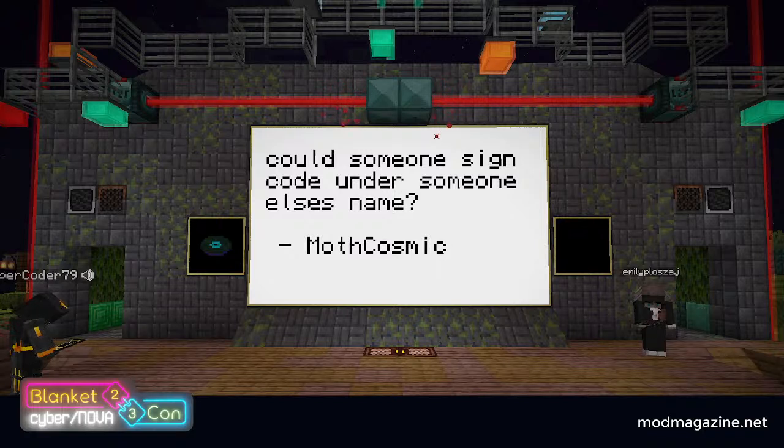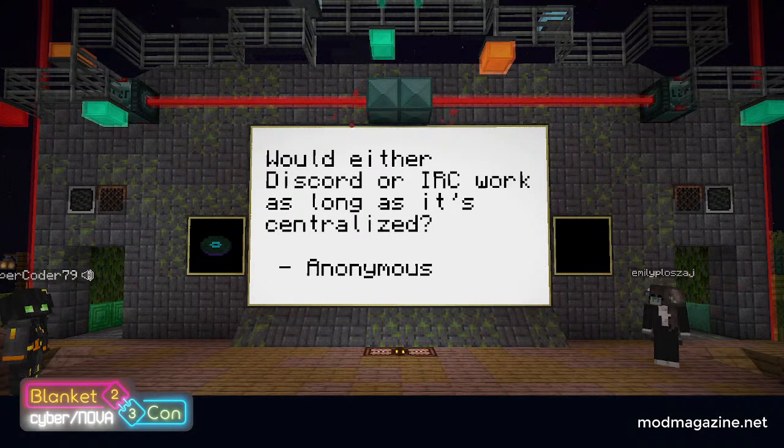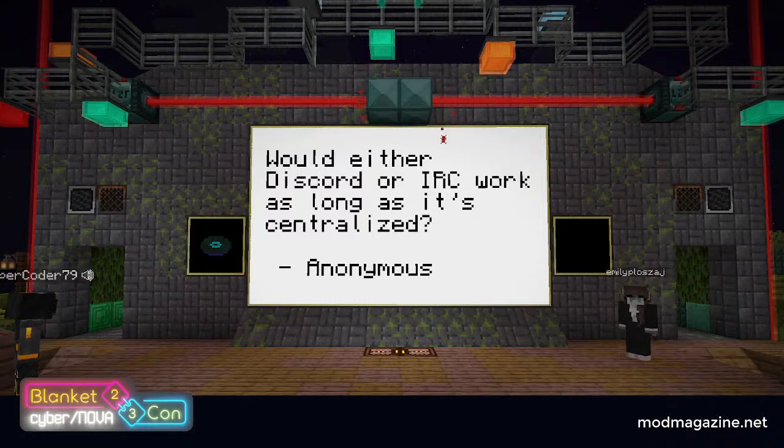Anonymous asks, would either Discord or IRC work as long as it's centralized? So I would have to say that IRC would probably work better because with a Discord guild, you have multiple channels, multiple places to put things. Typically, like an announcements channel, like something for people to file into and such. But with IRC, you get a topic, you get the chat, and that's kind of it. So it makes everything there, and it makes it very easy for people to come in, ask questions, and just watch people work and get in the know that way.